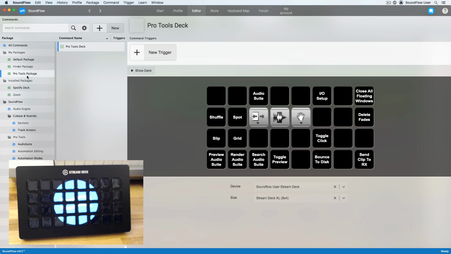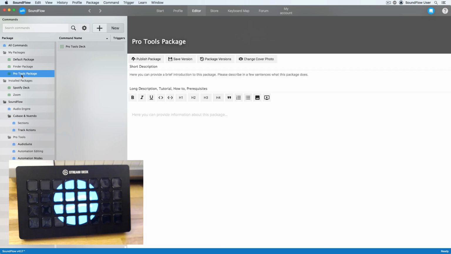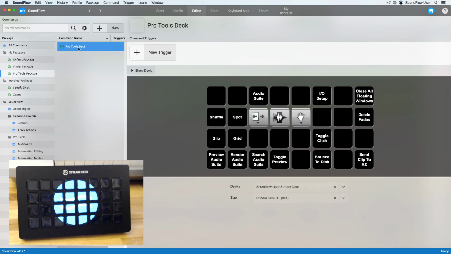So here we've got a package that I've created, and it's called Pro Tools package. And inside that package, I've created a deck, and I've called it Pro Tools deck. And you'll notice that the icon here for a deck is a 3x3 grid. So that's how you know that it's a deck. So what you see here, this is assigned to my Stream Deck XL 8x4, and that's my Stream Deck there.